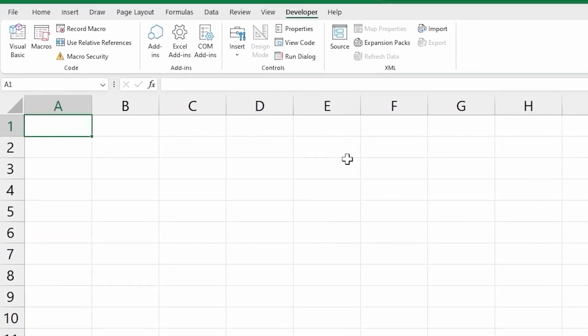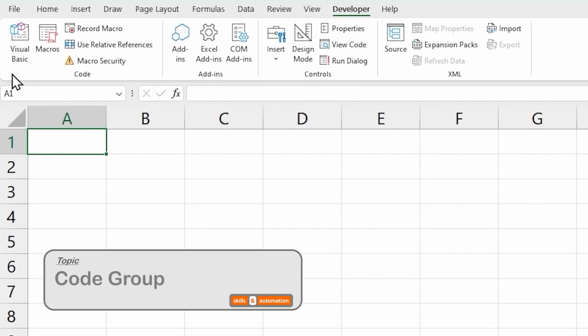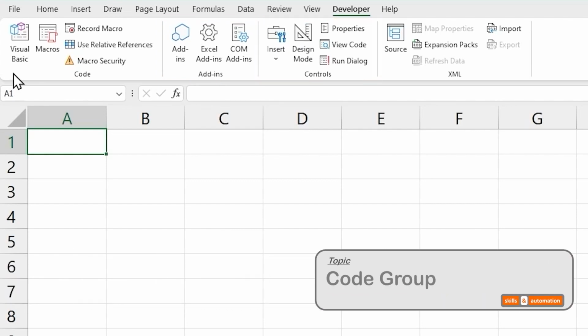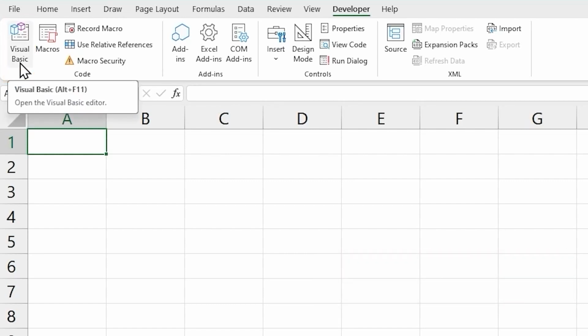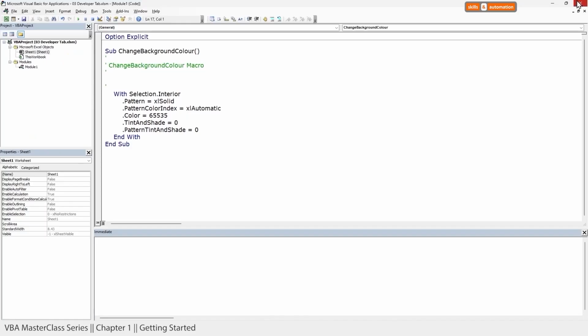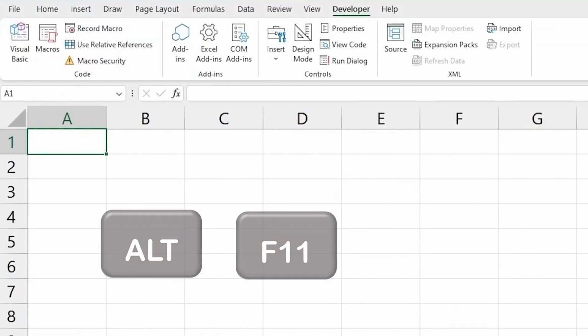The Developer tab has a lot of useful features for VBA development. We'll focus on three groups on this tab: the Code group, the Add-ins group, and the Controls group. Let's look at the Code group first. We'll go through each button. First up is the Visual Basic button. This button takes us to the Visual Basic editor. Let's close it, but I will always recommend using the shortcut Alt F11.